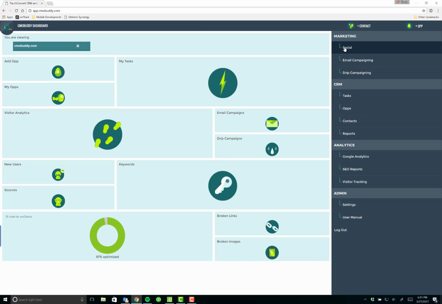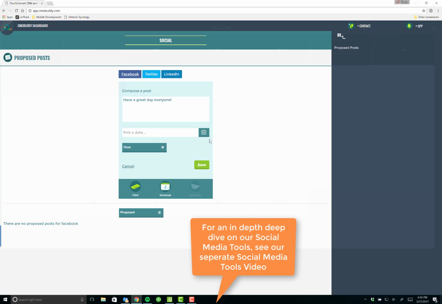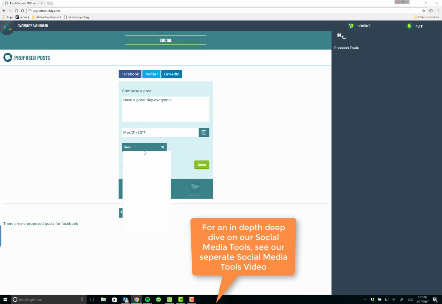Now let's move on to social media. In here, we can create social media posts such as have a great day, everyone. And I can schedule that to go out on Facebook, and I could say let's have that go out this Friday, and we'll make that go out at 7 in the morning. So we're going to tell everybody to have a great day at 7 in the morning. So I'm going to save that.